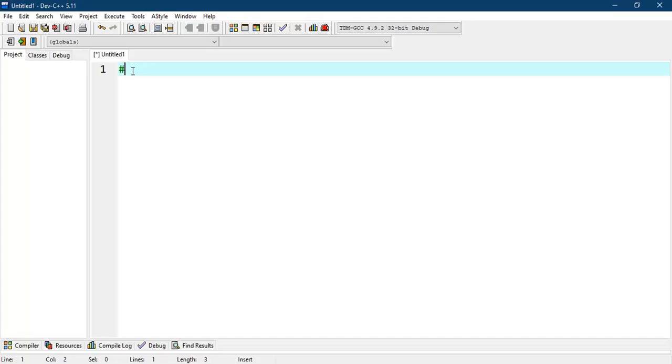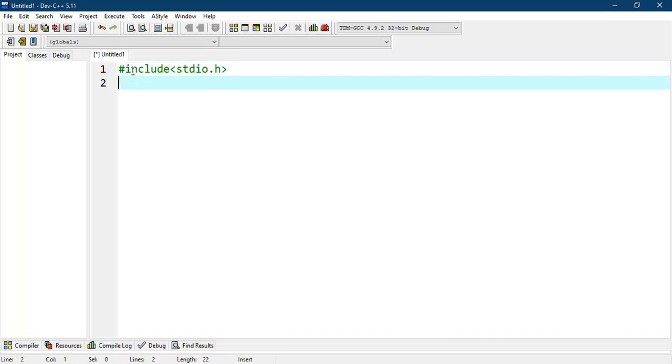So coming to the programming aspect of linked list, first we will include the stdio file. Why do we include this file? For using the printf scanf statements. Without stdio we cannot use them.